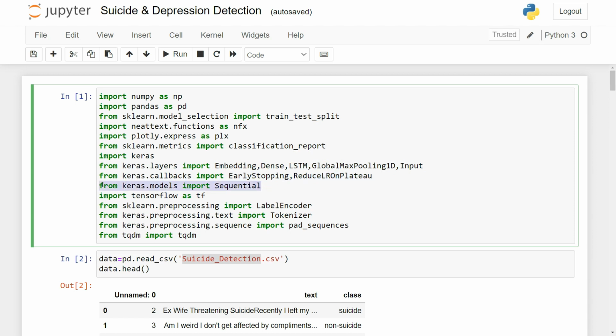And also import the Sequential model. There are two types of models available in the Keras library: one is the Sequential model, and the other is the Functional API, I mean, the functional type of models. You can use that as well. Then you import TensorFlow, import tensorflow as tf.